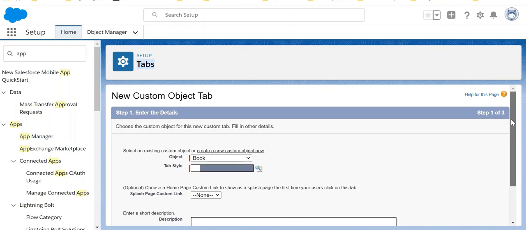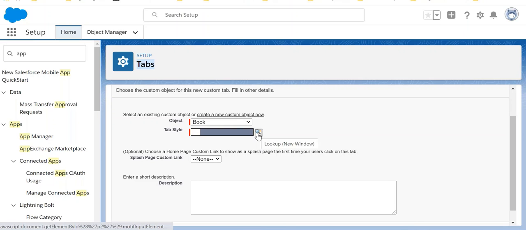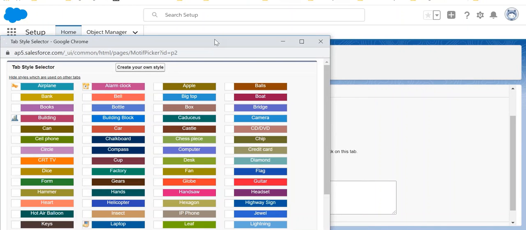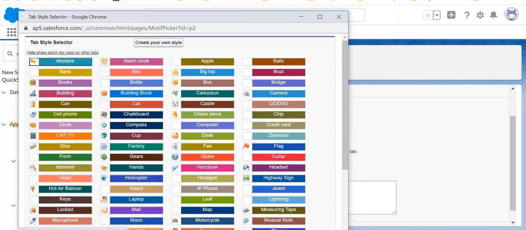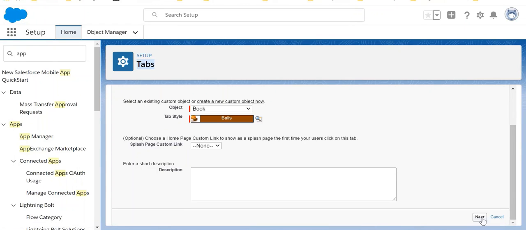We are at step 1, where the object is already selected to create a tab. Now we can select a tab style. Tab style is nothing but just an icon for a tab. You can select any icon, and then click on Next.